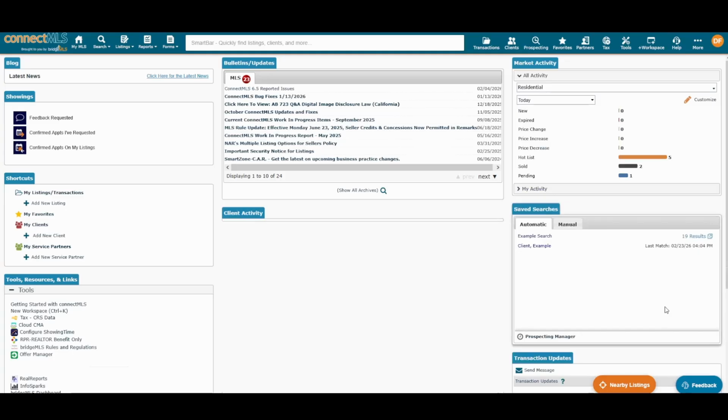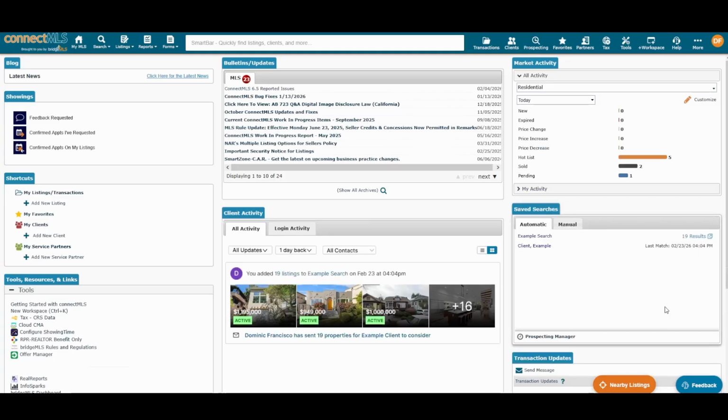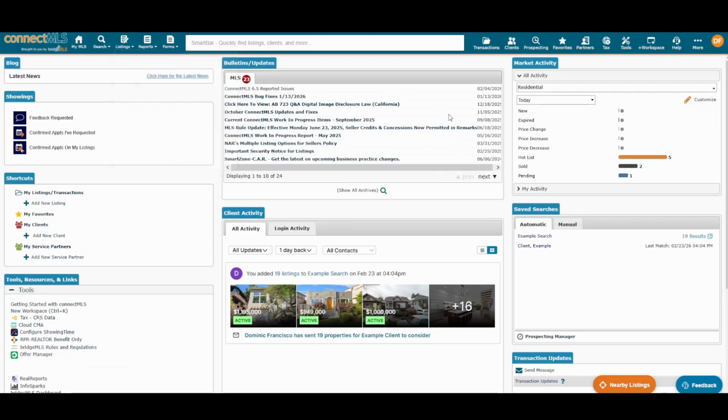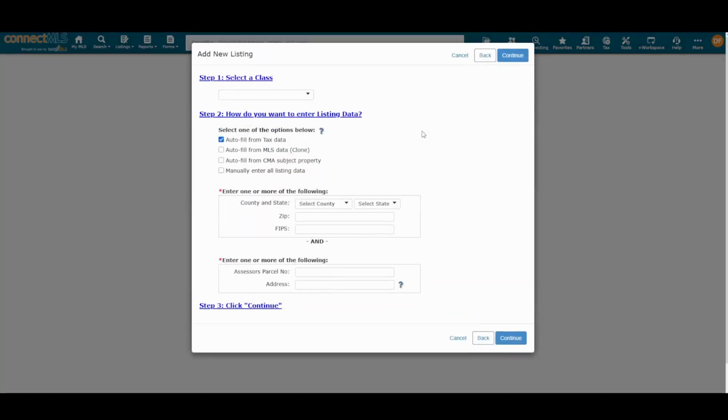All right, and now I'm going to show you how to actually add a listing onto the MLS. So in ConnectMLS, you'll just go up to the Listings tab here, go down to Add New Listing, and it will load with this form. This form is where you can actually save a little bit of time and use the tax autofill function to take what's available on tax record and automatically apply those fields to your listing. And I can do so with the following information.